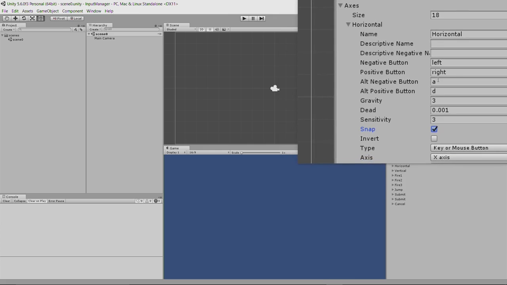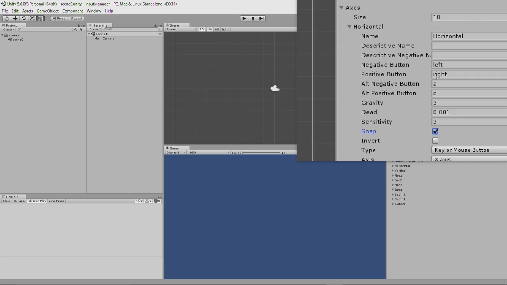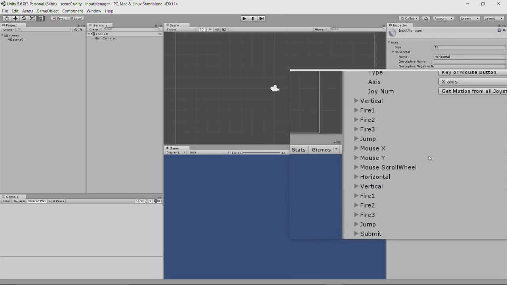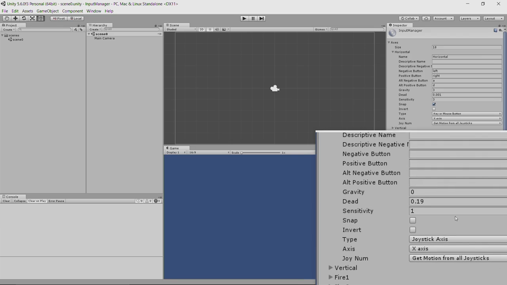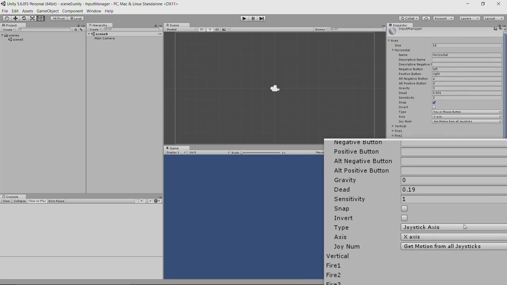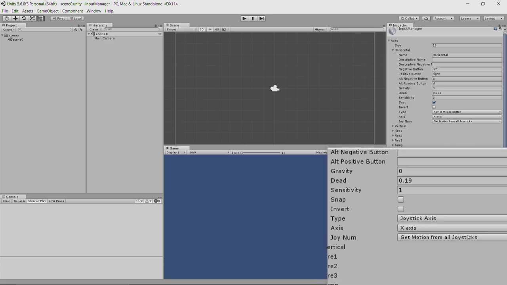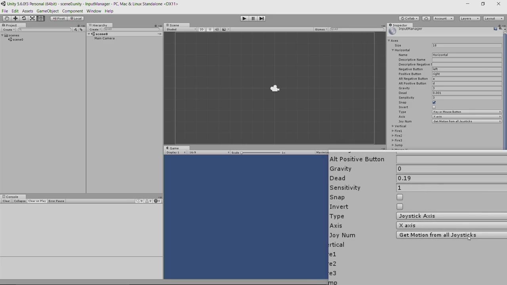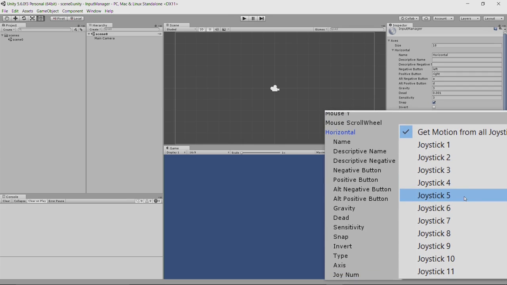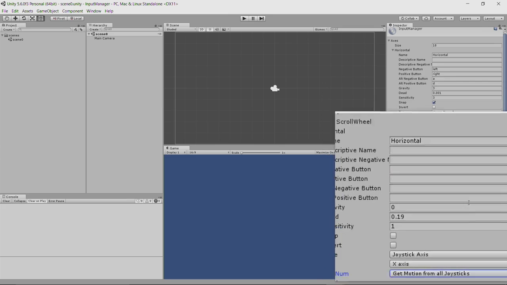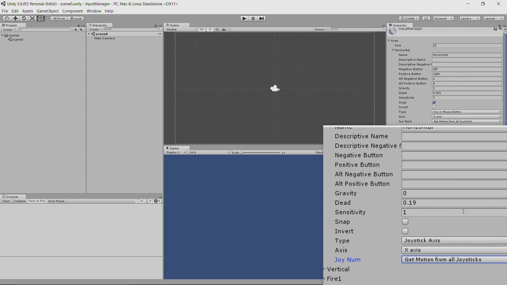The other thing that is really interesting is this axis is named horizontal, but if we scroll down, we will see there's another horizontal named axis. And this one is in fact a joystick input. This is set to be joystick axis, so it will be the horizontal axis on a thumbstick on a gamepad or controller. And under joy num, it's set to get motion from all joysticks, but we can actually pick which joystick we get input from. If you leave it as get motion from all joysticks, any joystick that's connected can provide this input.